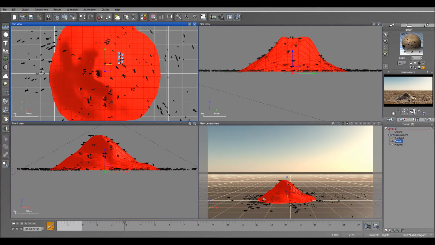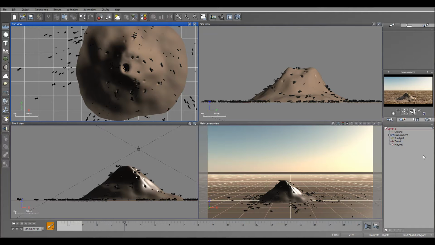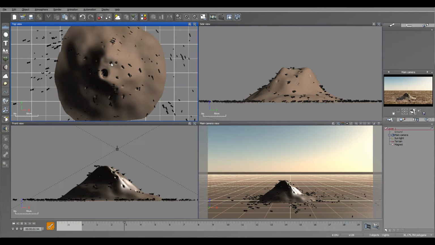Again, I'm just using simple particles. You can also pre-animate those ants so they're kind of running down. But overall, the main point of this tutorial that I want to make is to create this painting.